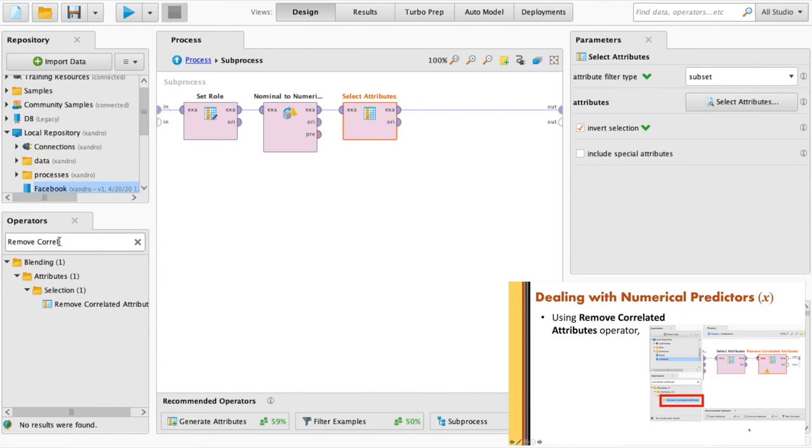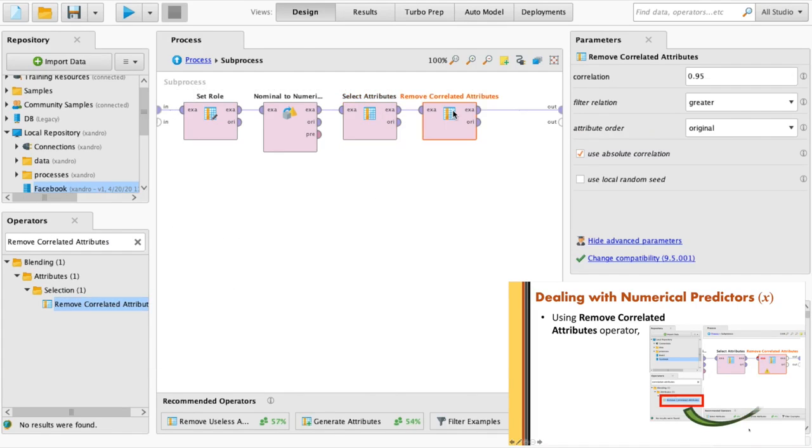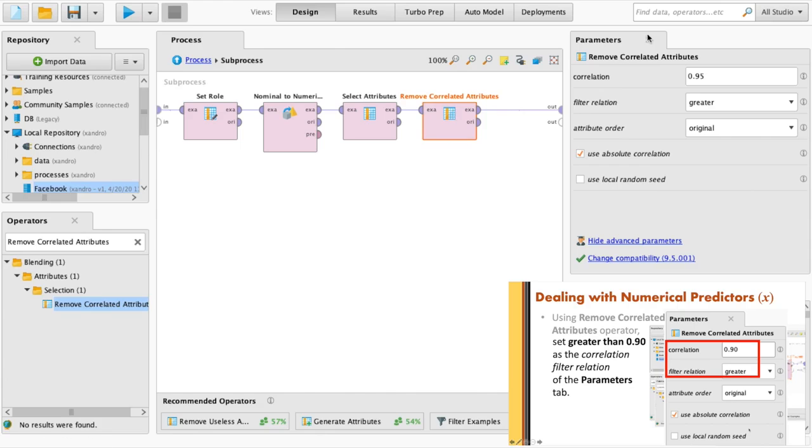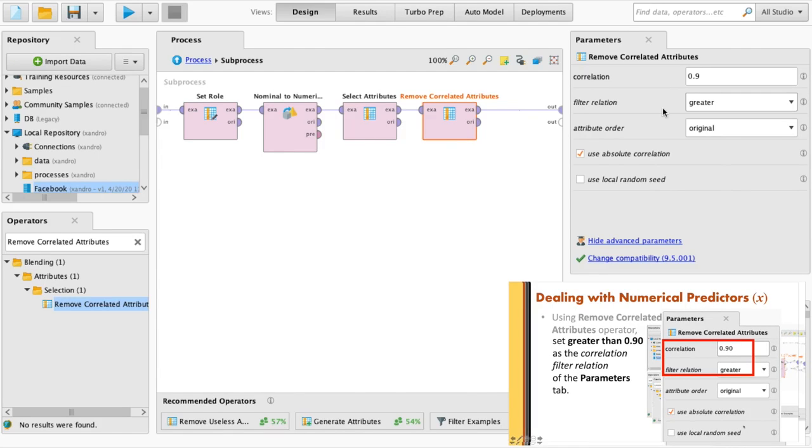Next, for the numerical predictors, we're going to make use of the remove correlated attributes operator. Set greater than 0.9 as the correlation filter relation in the parameters tab. This will remove any pair of attributes with a correlation coefficient greater than 0.9 because greater than 0.9 indicates a very strong correlation between two attributes.